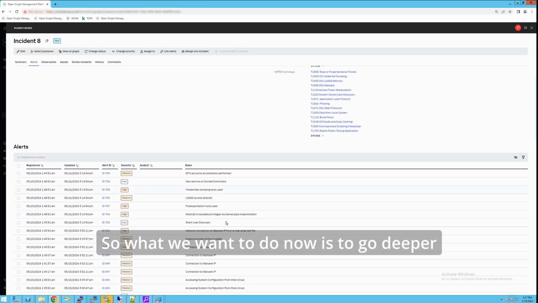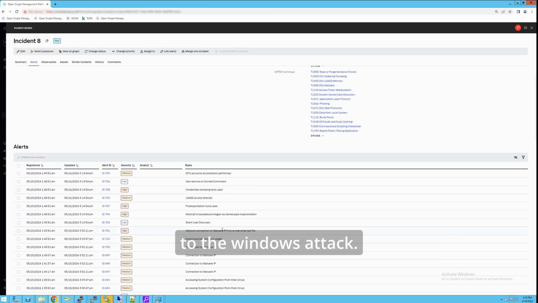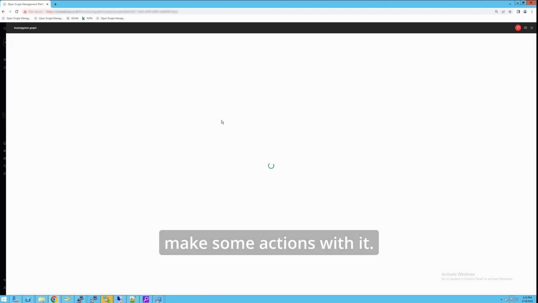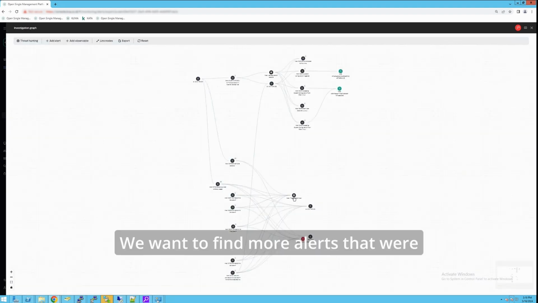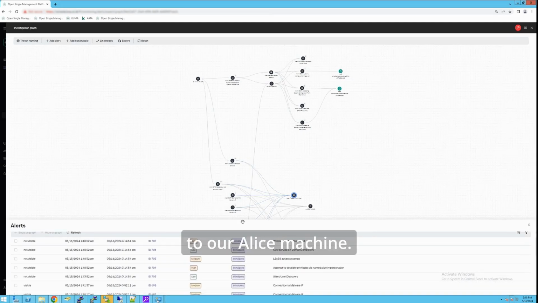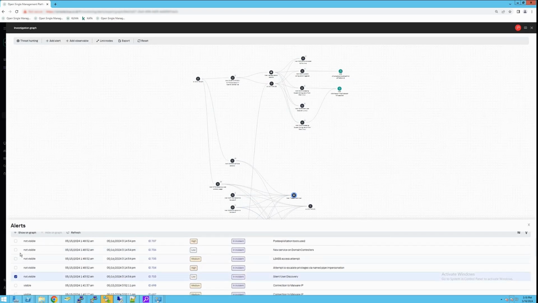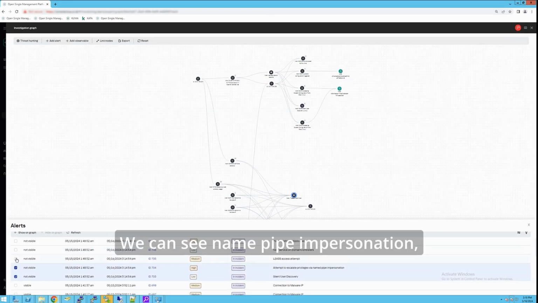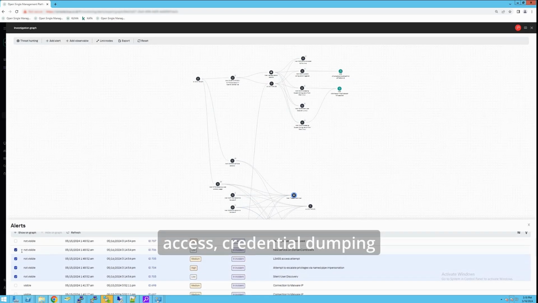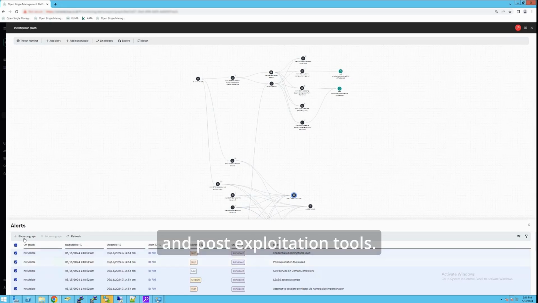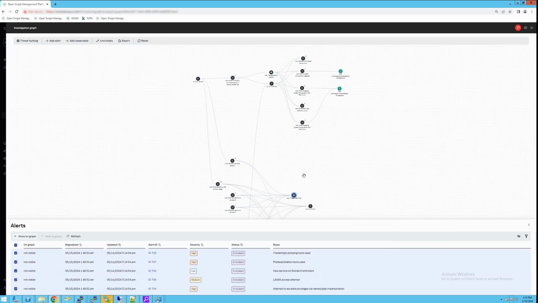So what we want to do now is to go deeper into the Windows attack. So we go to the graph and make some actions with it. We want to find more alerts that happened on our Alice machine. We could see silent discovery. We can see named pipe impersonation, LSASS access, credential dumping, and post-exploitation tools. We can show it in the graph.